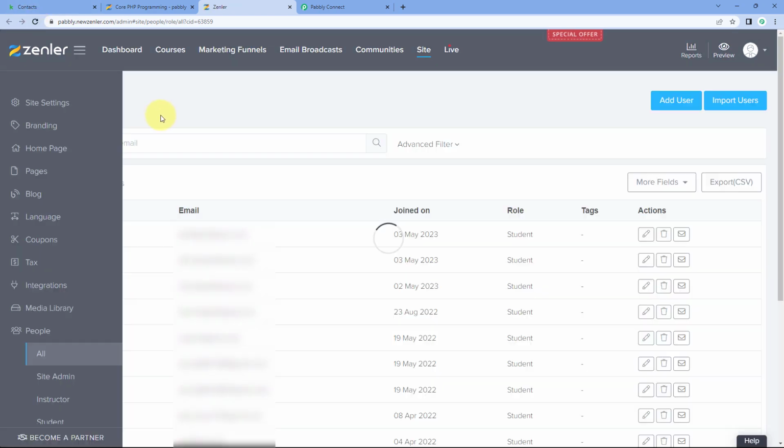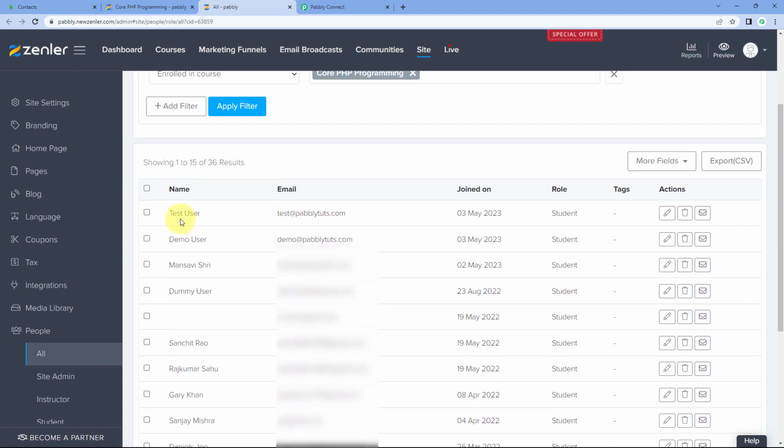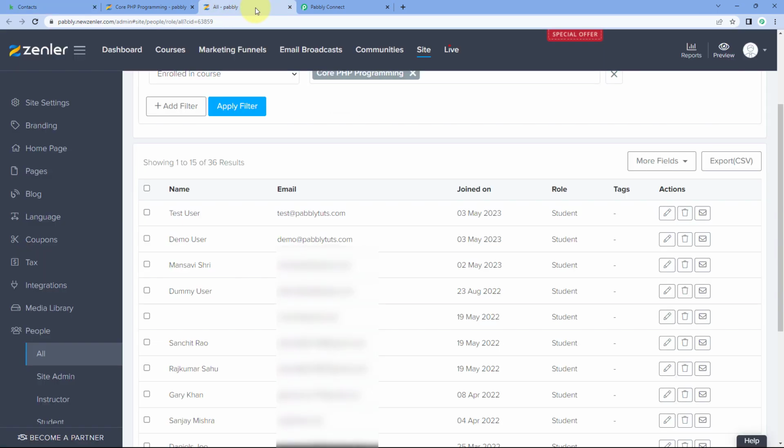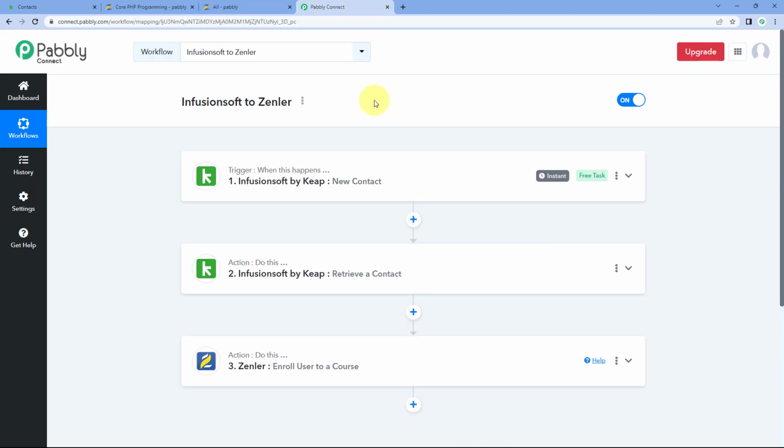And yes, here you can see that test user, the same contact which we have just now added a few seconds ago in our Keap CRM, automatically the same contact has been added or enrolled into a course in our Zenler account. Here you can see the same name and the same email address. This means the automation workflow which we have created using Pabbly Connect, this automation is working perfectly fine. And using this automation, whenever a new contact will be created in Infusionsoft or Keap, automatically the same contact will be enrolled into a particular course in our Zenler account.